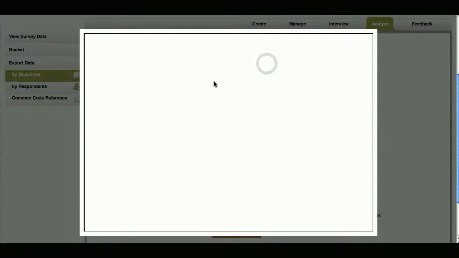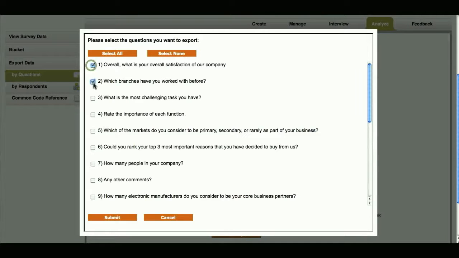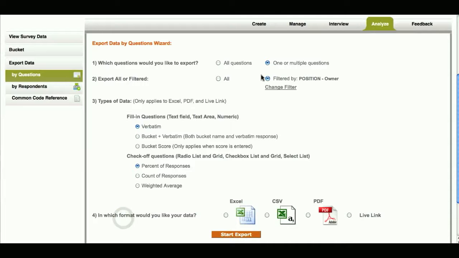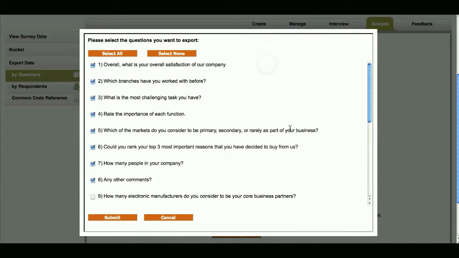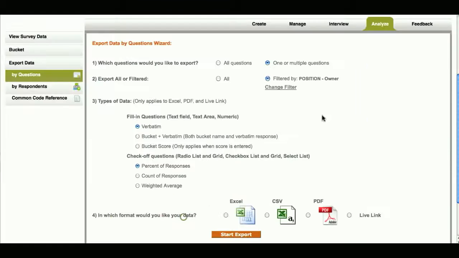So I click on one or multiple questions to open up the pop-up. Check the questions, and then when you're done, hit Submit to go back to the wizard page. You can always click on this option and bring up the pop-up and reselect questions. Second step is to select all or filtered data to export.